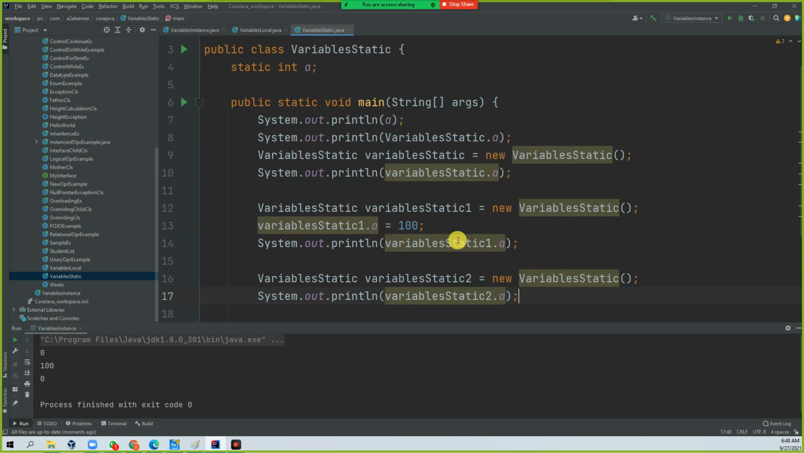But here, if you compare instance and static, whatever you assign, int a is equal to 100, then this will be applicable for other instances also. So that is the difference between instance and static related. When you change the value, the same value will be applicable across all the objects. So you should keep that in mind.